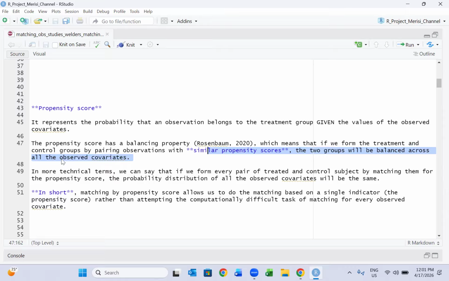That is great. Okay. If you wanted a more technical explanation of what it means, this is a more technical framing of the same idea. We can say that if we form every pair of treated and control subjects by matching them on the propensity score, the probability distribution of all the observed covariates will be the same. Okay, so if the groups are similar with respect to the propensity scores, they will be similar with respect to the probability distribution of any observed covariates. That's great. Okay, so in summary, matching by propensity score allows us to do the matching based on a single indicator, the propensity score, rather than attempting the computationally difficult task of matching for every observed covariate.